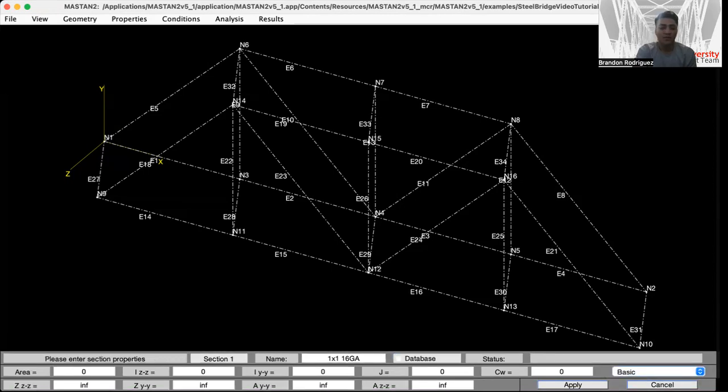We're just going to do this 1x1 16 gauge, and I'm going to use that sheet real quick, pull it up. And the area, IZZ is 0.03559. Oh, I wasn't typing. Make sure you're typing to do it. 125 is good. IYY will be the same thing. And then for J, we'll be using 0.07118.